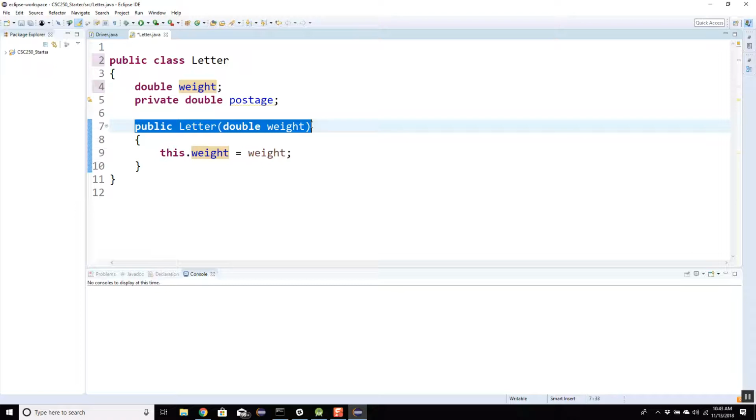How do we know this guy's a constructor? Same name as the class. Class name is Letter. This guy's name is the same as the class name, must be a constructor. Will it then be capitalized? If this is capitalized, then this one will be capitalized. Must match identically.